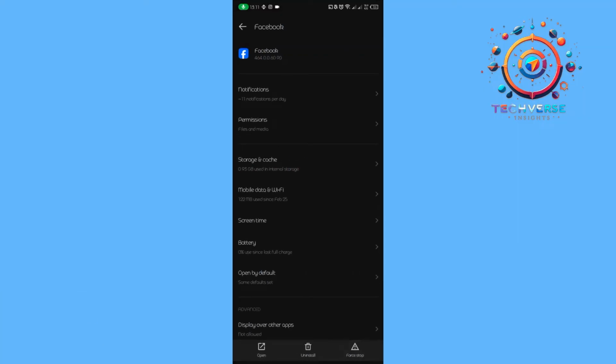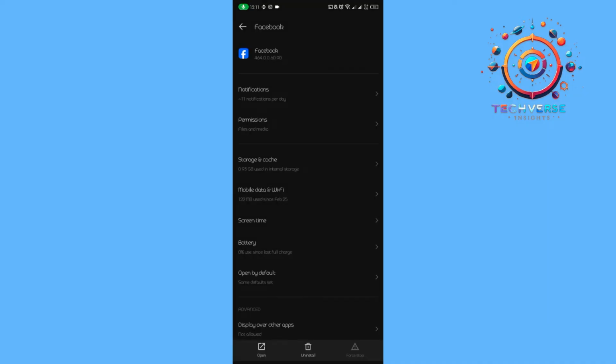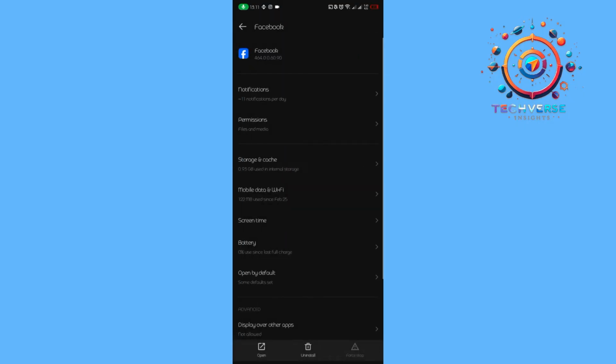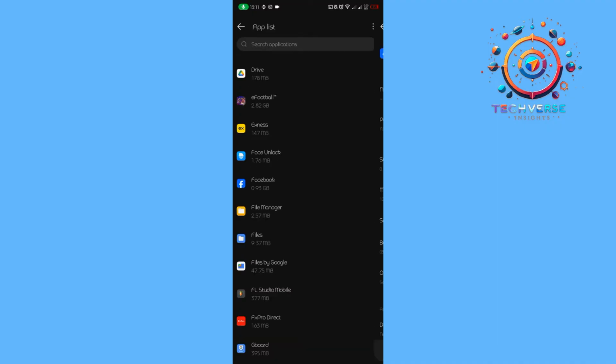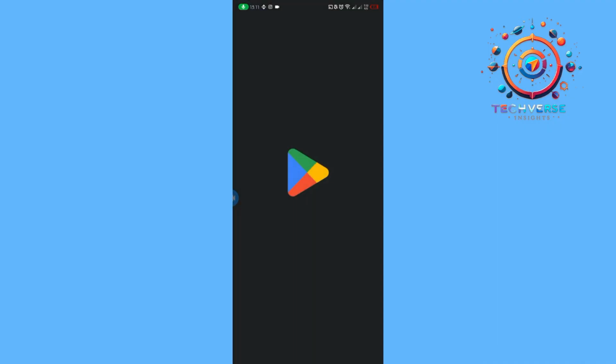Then we're going to tap on force stop. Then we're going to tap on okay. Then we're going to tap on storage and cache. We're going to clear the cache, and then we're going to go back, and then we're going to make sure that we have updated our Facebook application here at the Play Store.